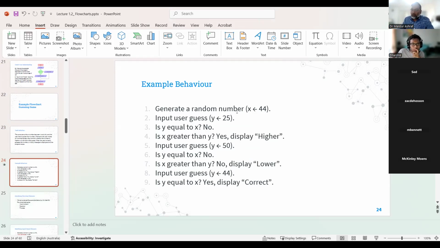So what is the example behavior? Generate a random number. Suppose the number is 44. Input user guess, suppose 25. Is y equal to x? No. If x is greater than y, display higher. Then guess another number. Again, check if it is equal or not. No. If it is lower, then display lower, and so on. So this is how it flows, right?